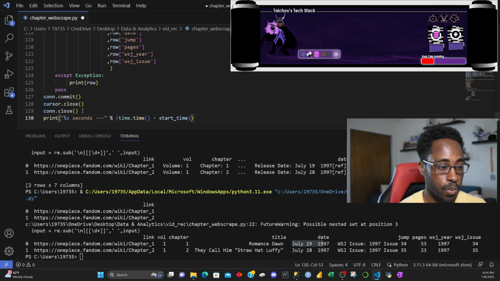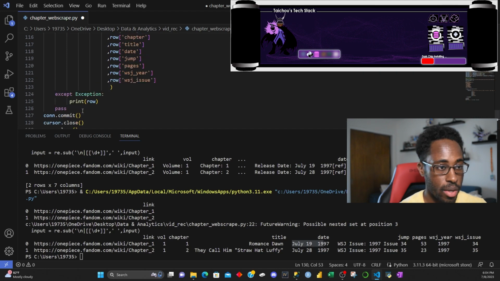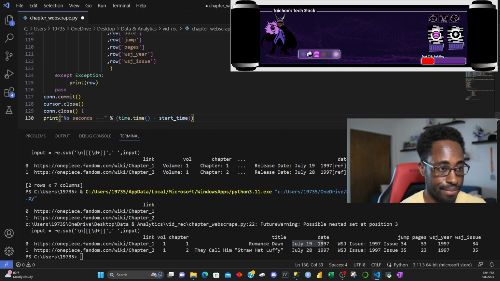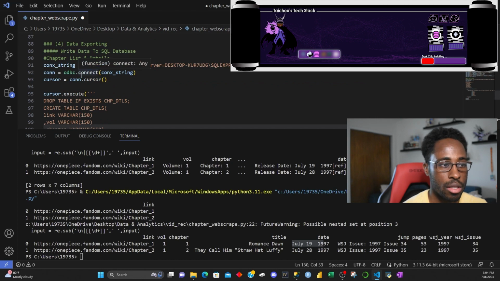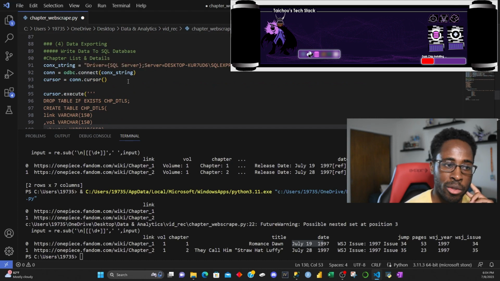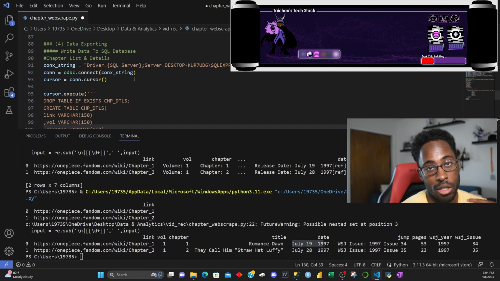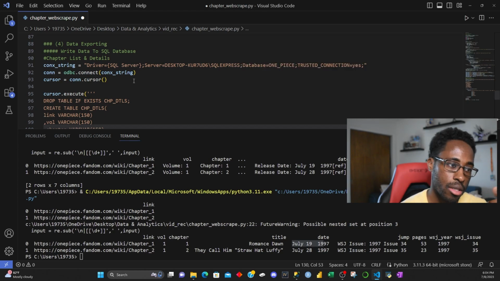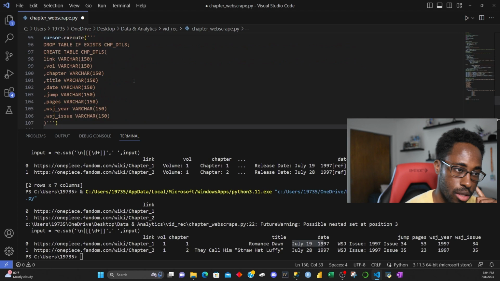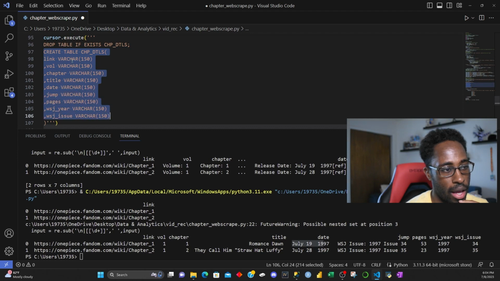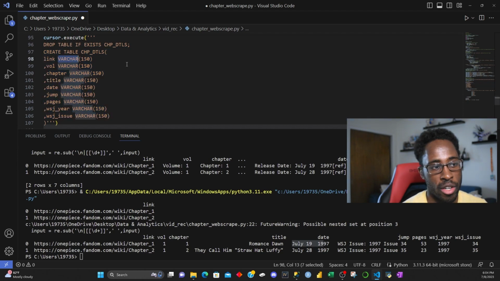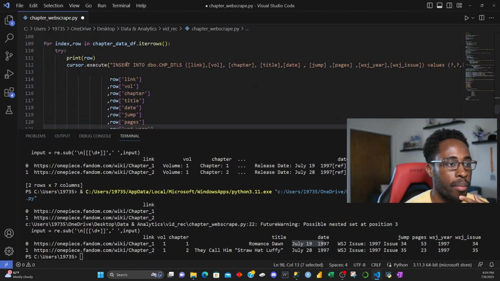Nice. So here we go. Same structure as in the previous videos. We define our connection strings. We define a cursor variable that allows us to execute SQL scripts with our database activities. We drop the table if we have it, and then from there, we create a table with these fields, and this is the data type. I've only been using variable characters for now. And then we run a for loop.